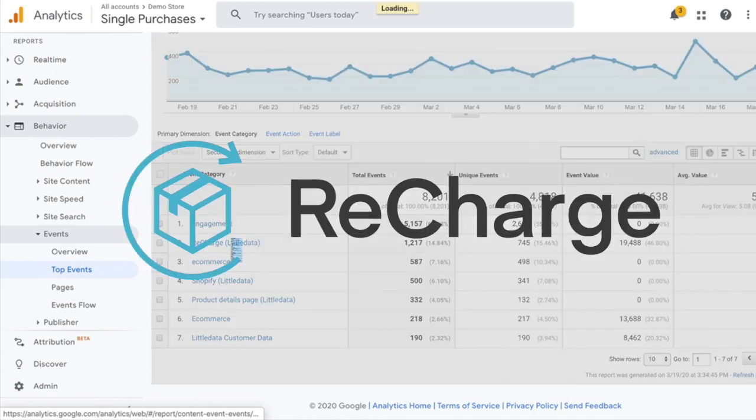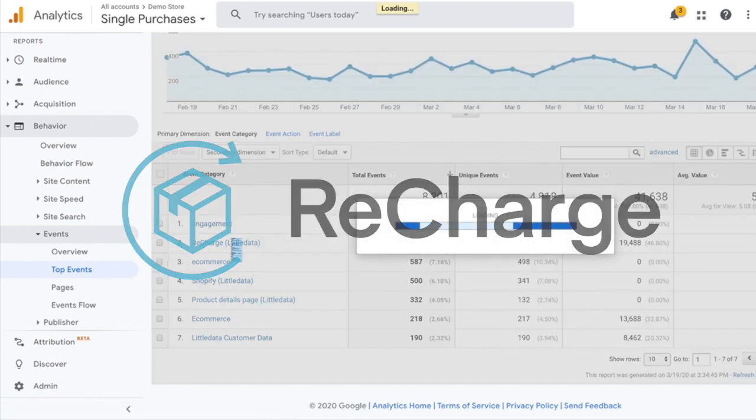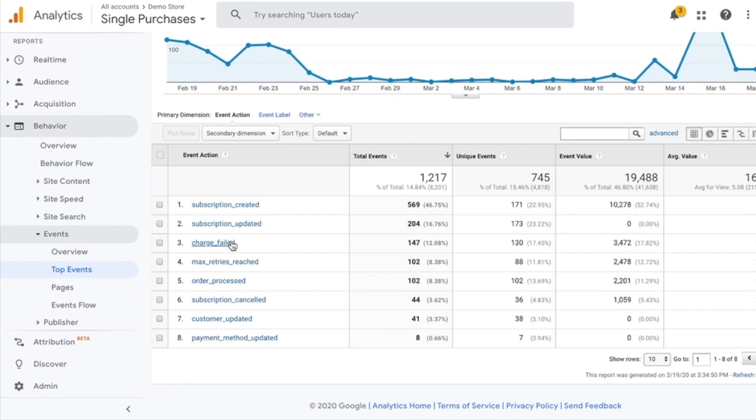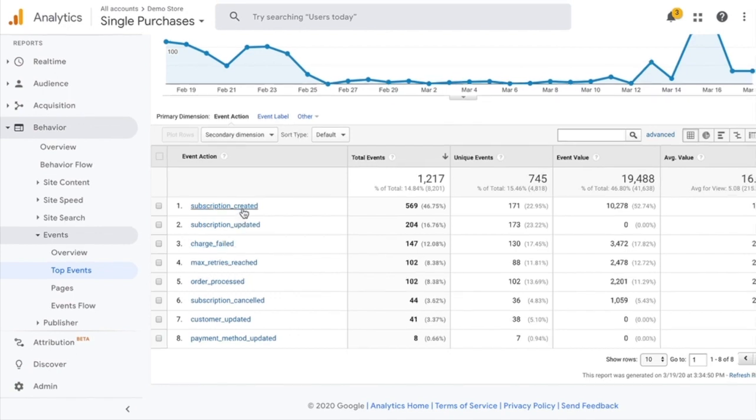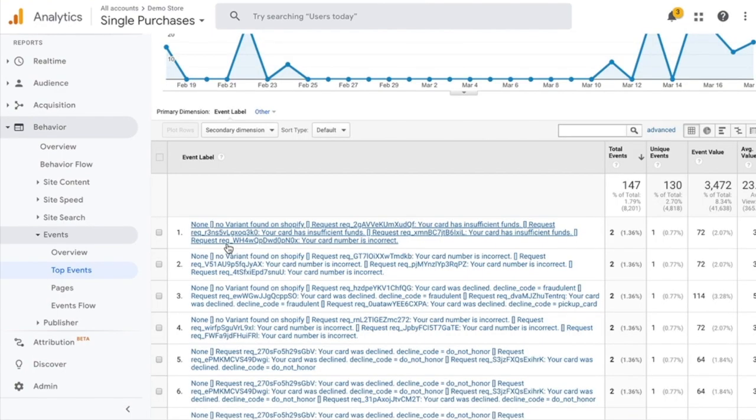With our ReCharge connection, not only can you see the recurring orders attributed to marketing campaigns, but you get a whole set of lifecycle events that you can analyse. For example, charge failed, and drill down by exactly why the charge failed. Using Littledata, you can build enterprise-ready analytics from any Shopify setup.